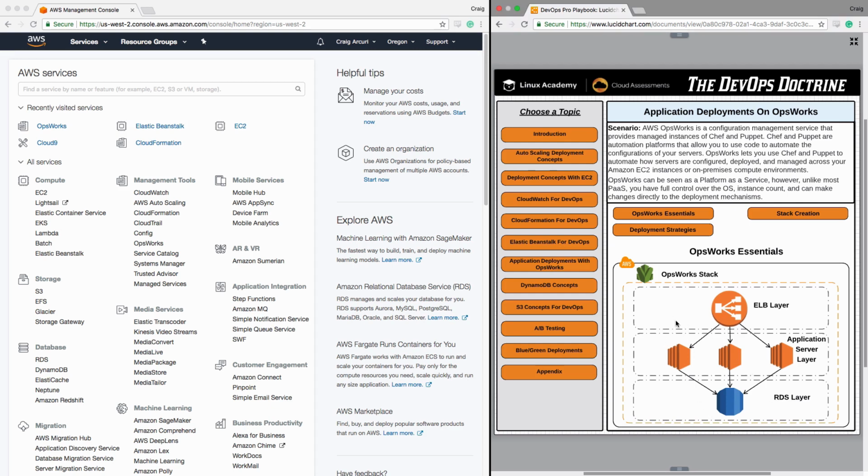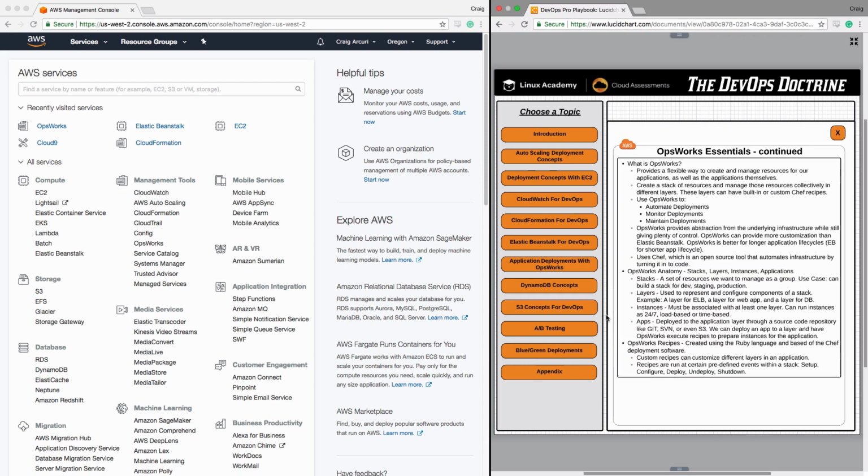Let's cover a little bit more theory. Let's click on OpsWorks Essentials and let's answer the question, what is OpsWorks? Well, we've talked a bit about it already, but OpsWorks provides a flexible way to create and manage resources for our applications as well as the applications themselves. So again, going back to that application layer, we are managing the infrastructure which makes up that layer. We're managing the EC2 instances, but we're also deploying applications to those instances. And subsequently, we can apply new versions to those applications on the instance.